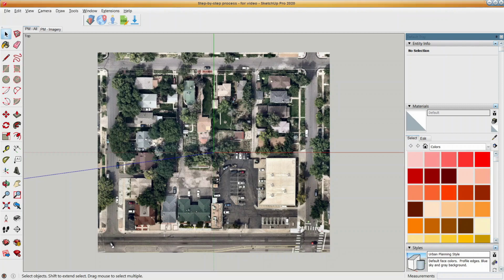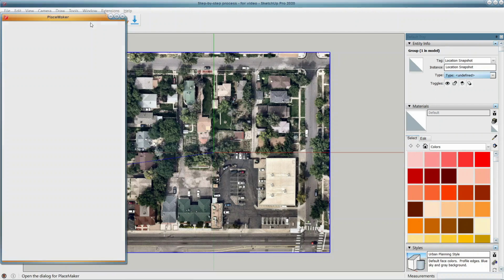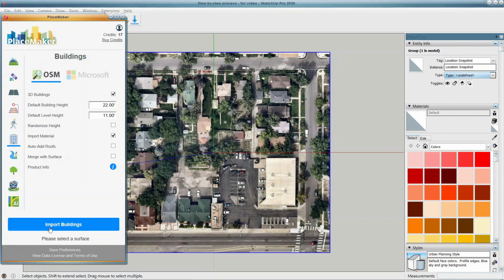To bring in the different elements from Placemaker, I'm going to start with the buildings. We'll select the aerial imagery, click on the building icon, then import buildings. This is when things start to get confusing because there is no building data in the area to be imported. That's because despite how efficient this extension can be, there are regions, especially residential areas, where it may lack data.